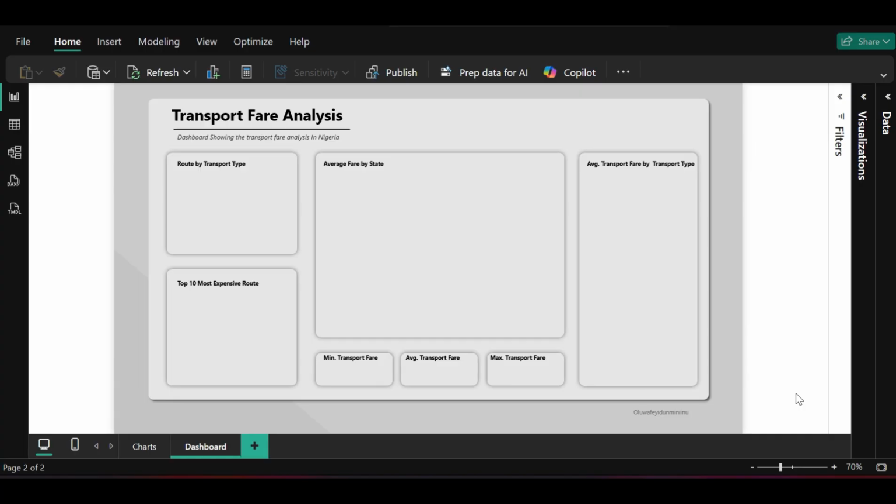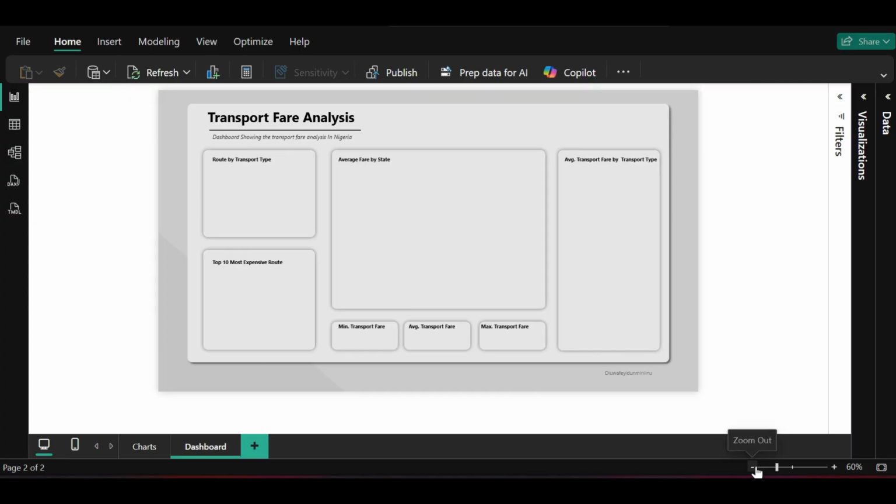Let's screenshot this. So we ain't done. We are not done. So now I think this is a little bit nice. So now let's try and bring, let's start with our KPIs first.